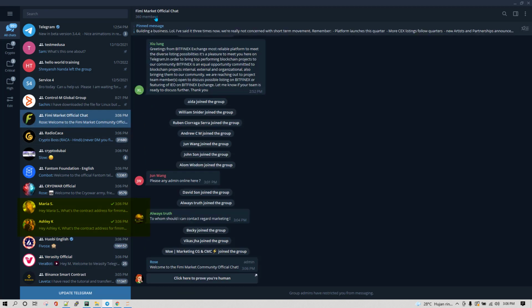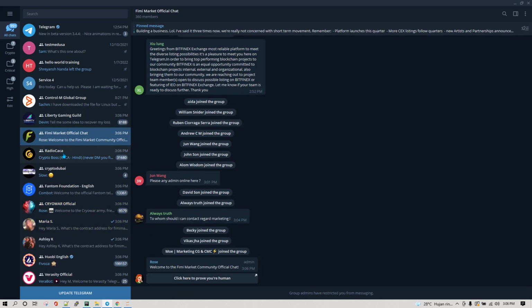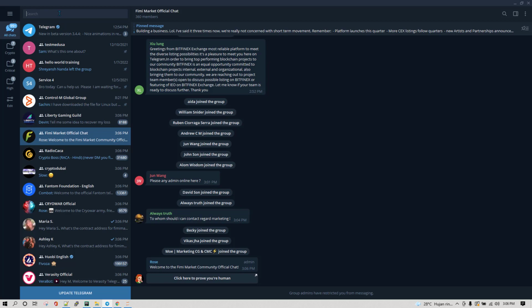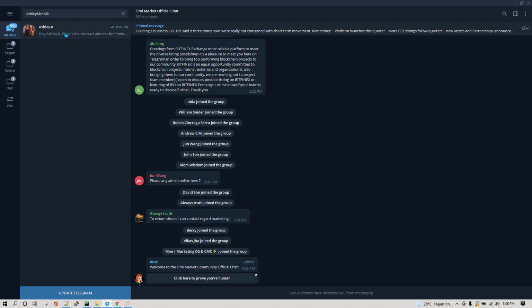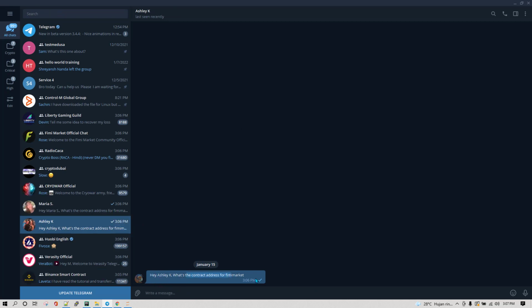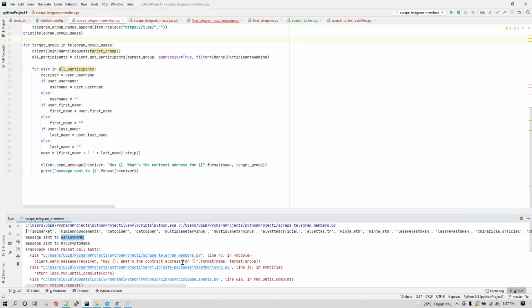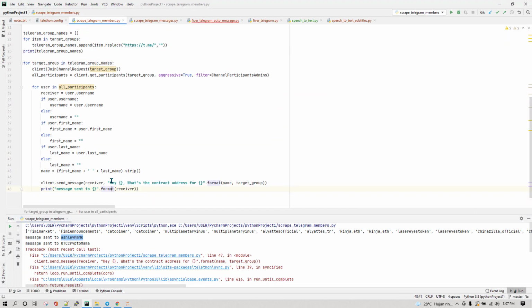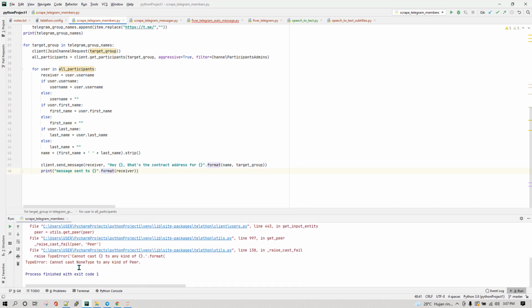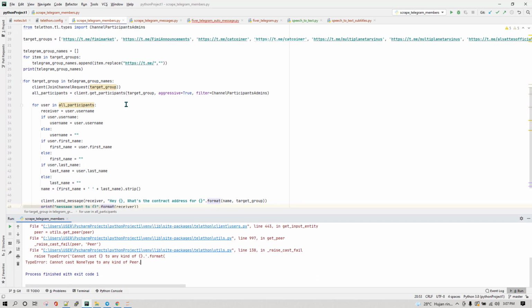So I think, yeah, here we can see. We joined this Fimi Market official chat, and I think after that we sent a message to Ashley MMK. So I have to find it here. Yeah, here you can see this is a message which got sent automatically. Hey Ashley K, what's the contract address for Fimi Market? So this is how the messages are going to be sent. Now this program resulted in an error because, I think, it cannot cast NoneType to any kind of peer. It sent some error.